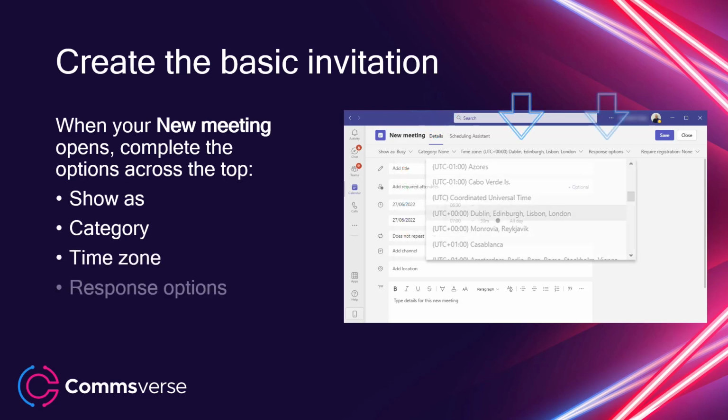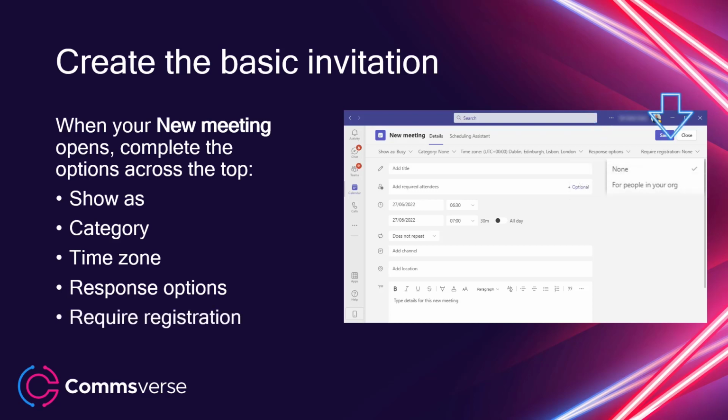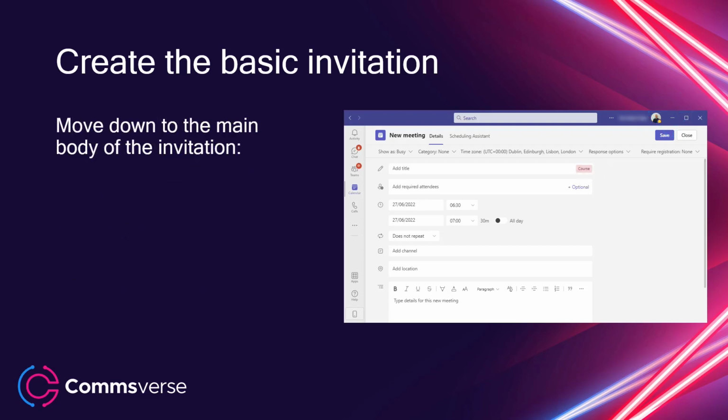Some simple ones, so time zones, your response options, I guess the request responses, does that matter to you? Do you want to stop people forwarding your meeting and these randoms rock up to your meeting? Especially if you want to keep them laser focused, you don't just get strays coming in. Require registration. You don't want to turn this into a webinar. You want to keep it tight. You don't want people sharing anything, people signing up. Webinars are awesome, but they're a topic on their own. Okay, so we're going to keep this tight, and it's going to be invite only.